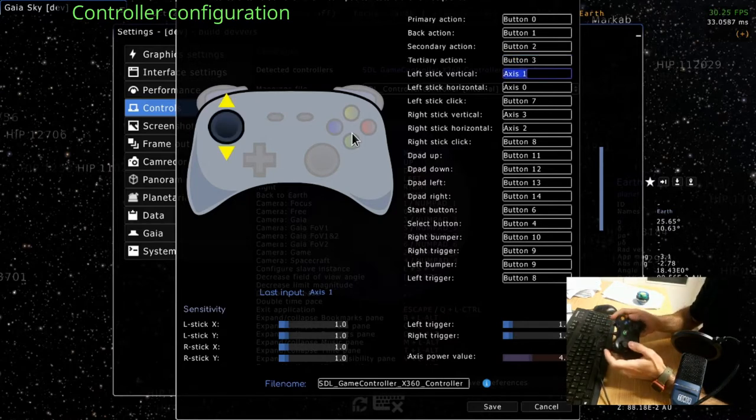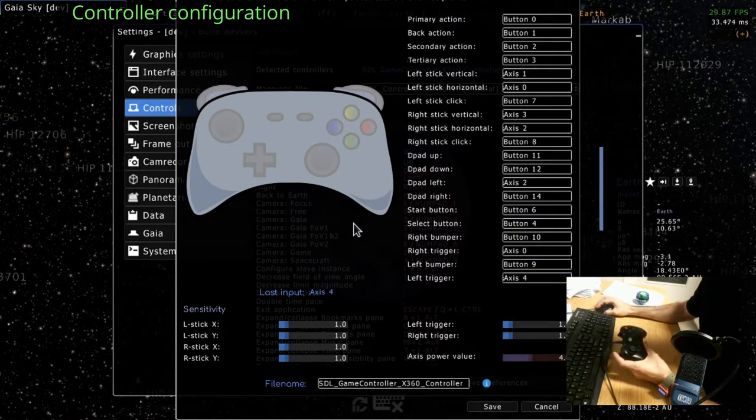So axis, up and down, horizontal, and then the button, up and down, horizontal, button, then the D-pad, up, down, left, right, start, select, triggers, and that's it. So we have configured this new controller. Usually you don't really have to do it, because chances are that SDL already contains mappings for your controller, but if you have problems, you can use this little utility to remap your buttons.